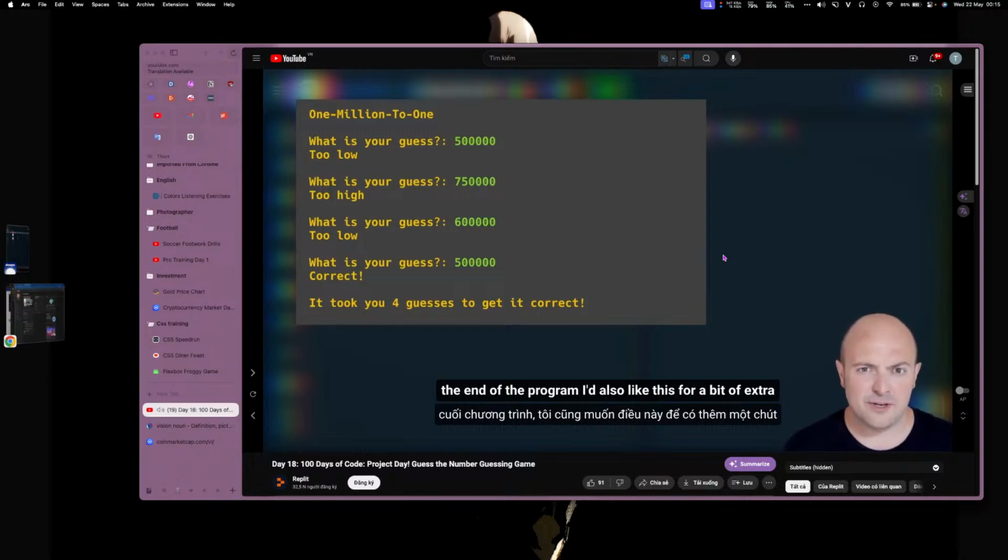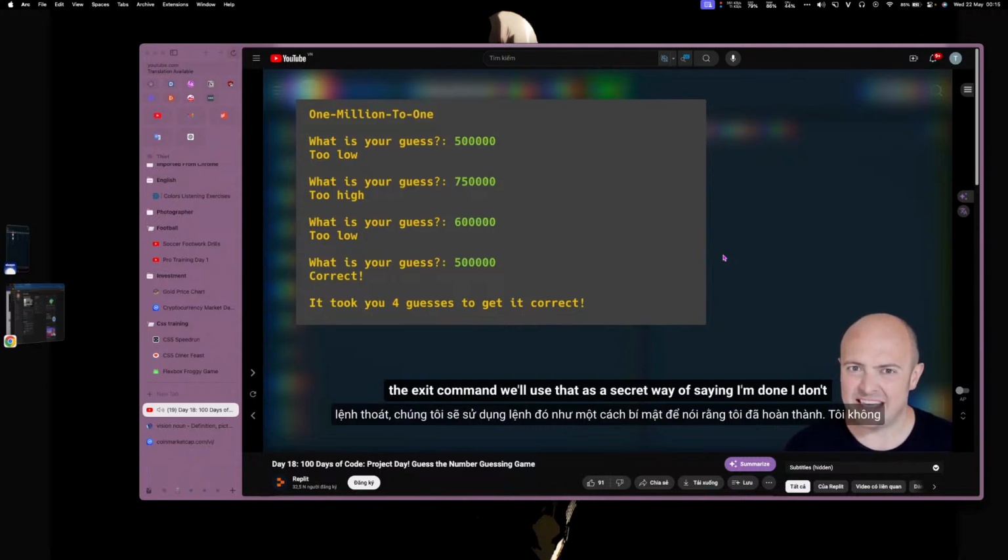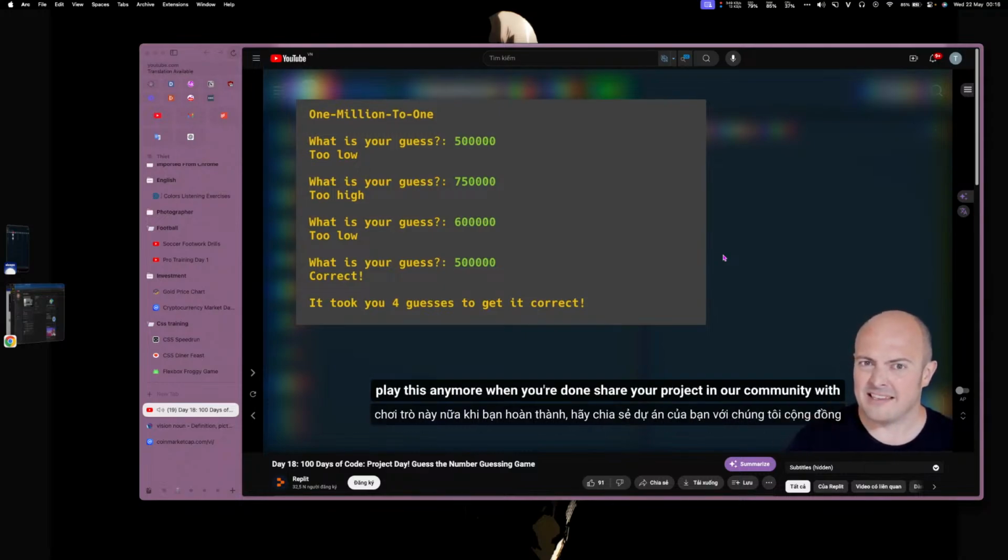I'd also like this for a bit of extra credit. If they put in a negative number, I'd like you to exit the program with the exit. We'll use that as a secret way of saying, I'm done, I don't want to play this anymore.